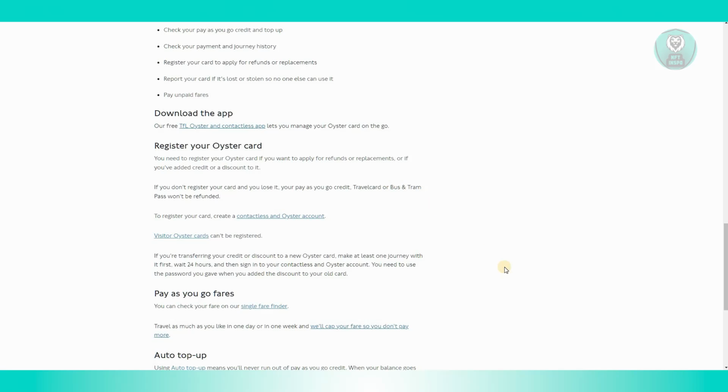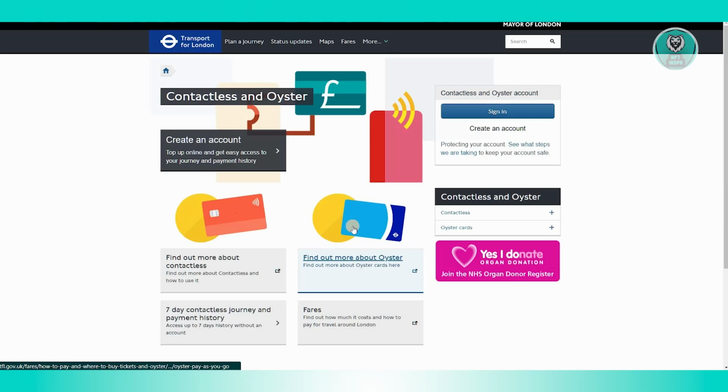Now in this case, for you to register your Oyster card, just click on the link here that you see. Go ahead and click on contactless and Oyster account here. Now from here, you'll be redirected to their next page here, wherein you'll be able to basically create your account, and from there, just follow the steps and you should be good. And that's about it.